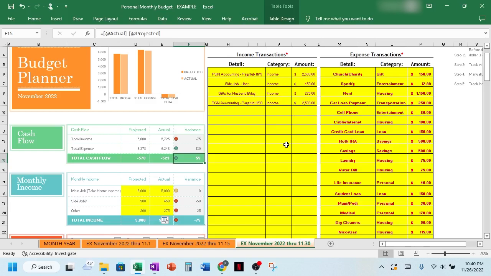That's pretty good. However, we projected that we were going to spend more than we made by $578. That's what we projected. However, again, we had that $55 net benefit. So we actually spent $523 more than we made in November. Now again, do not cry over this. It is your first month of budgeting. It's fine. Nobody's going to call the cops on you because you spend more than you made.